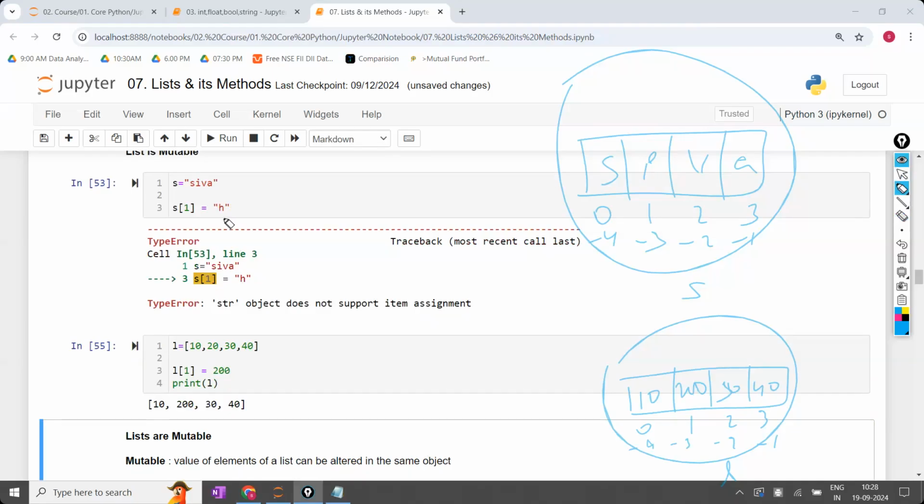Why is it not doing like that here? Because it is immutable. Same logic now: the old value replaced with the new value. Which position do you want to replace? You write the position with the new value. So when I try to replace that position with the new value, it is not accepting, because it is an immutable type, and the other one is a mutable type. Is the point clear?